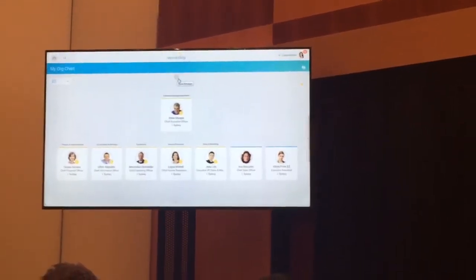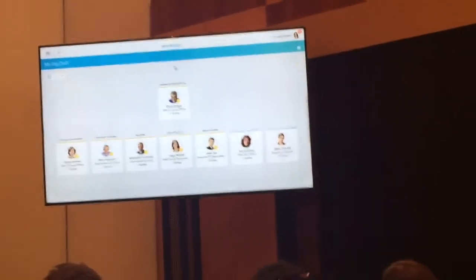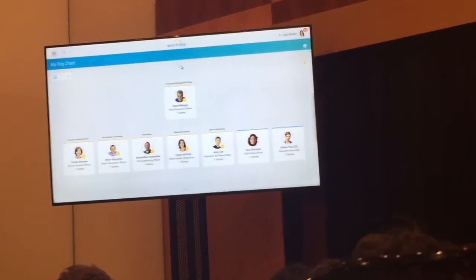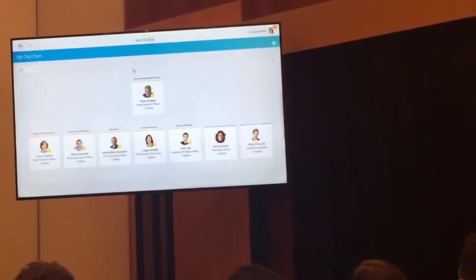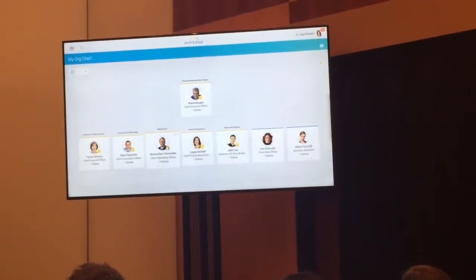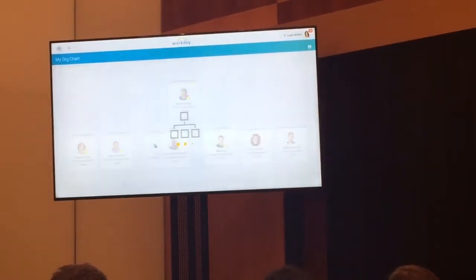So of course I don't get to see my colleagues' compensation or performance reviews, but I do get to see who reports to who, and their email address and their phone number so I can contact them if I need to. It's a great way to visually see your organisation. This is not a third-party tool, it's inherently within the Workday application.